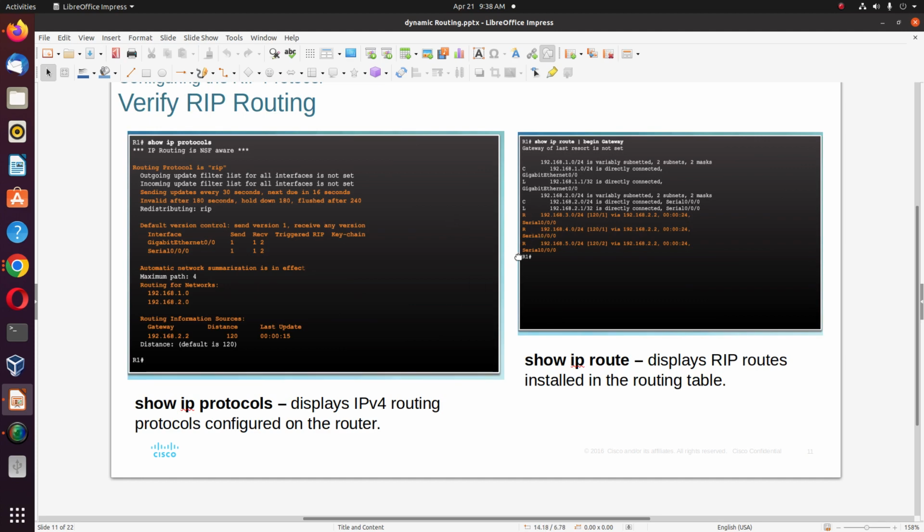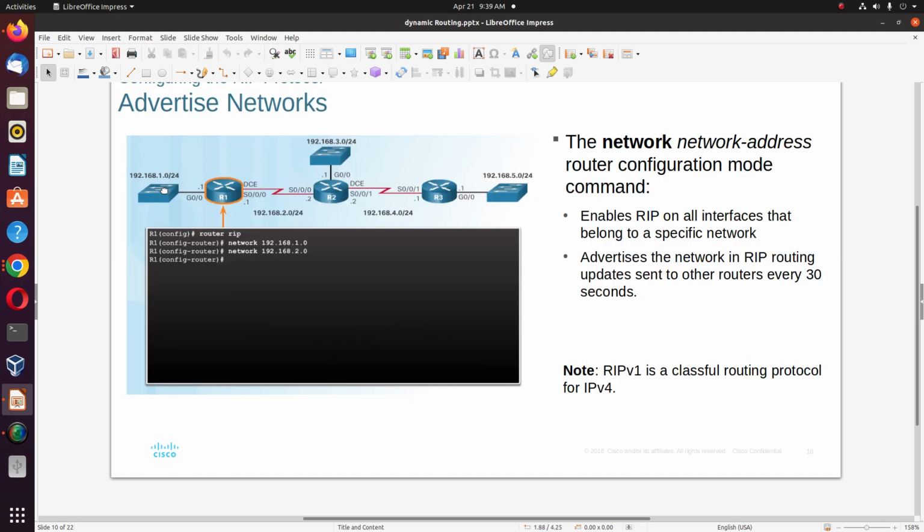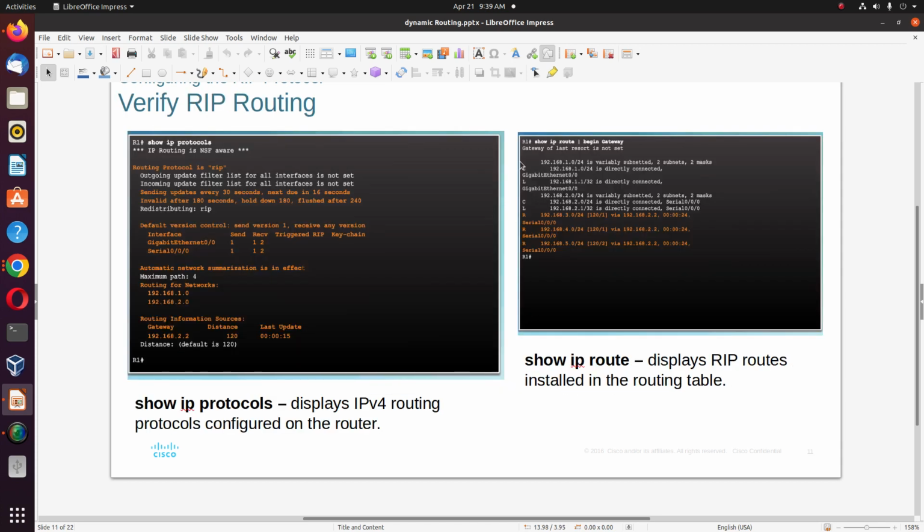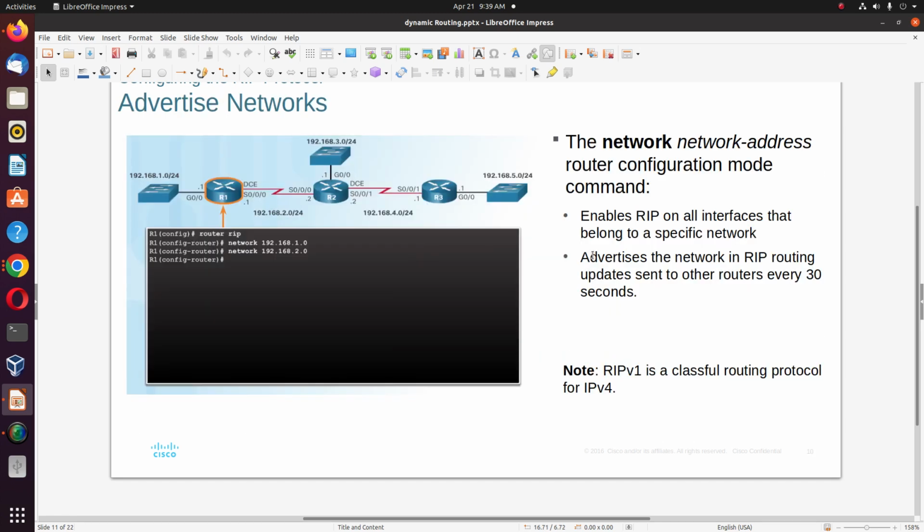So let's say a user from the 1.0 network cannot access a server on the 5.0 network. One of the ways to troubleshoot is to type show ip route and look at whether you see that 5.0 network in the routing table. If it's not there, that means there's something wrong. You have to troubleshoot. Either you did not configure R3 with the RIP protocol, or the network is down. Maybe the link is down.